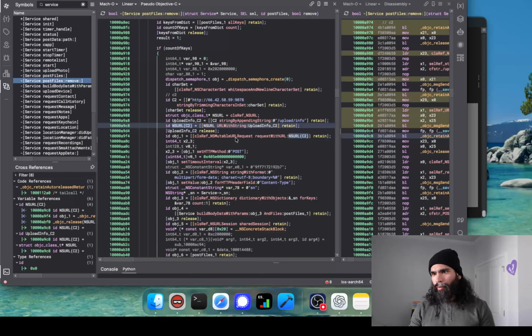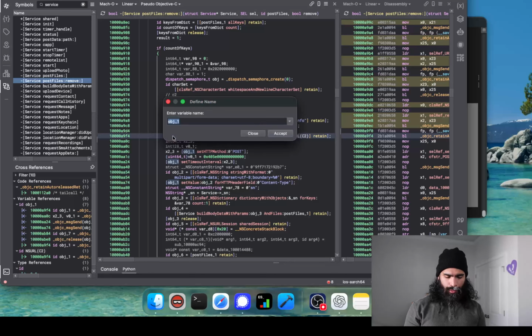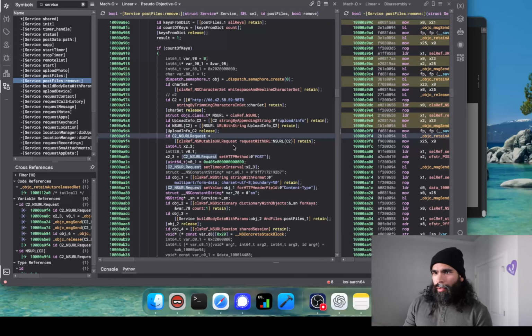Okay, NSMutableURLRequest with URL. So we're going to pass in this C2 and we're going to set up this URL request. We're not making the request yet. So C2 NSURLRequest.